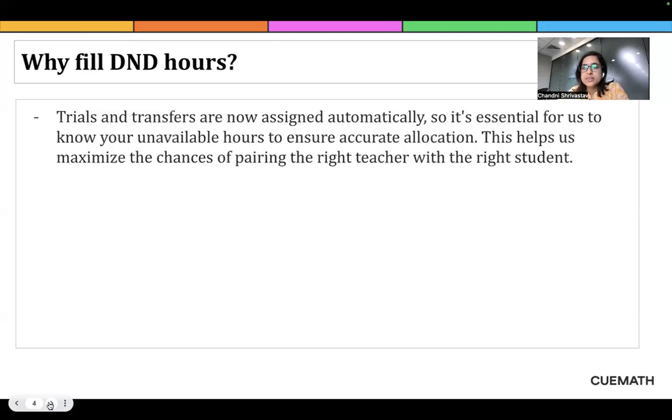Why fill DND hours? Trial and transfers are now assigned automatically. There is no human being who's doing this. So it is essential for us to know your unavailable hours to ensure accurate allocation. This helps us maximize the chances of pairing the right teacher with the right student.